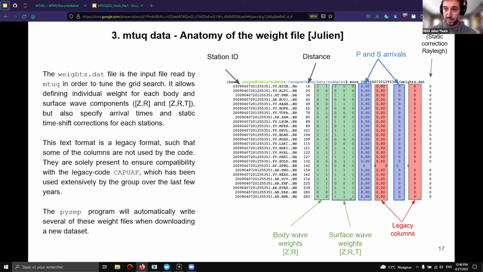And there's also an option for static correction. So this column is for Rayleigh waves. And that's basically the default format of CAP-UAF. If you want to do static correction for Love waves as well, you might want to add another column. And so that's it. Those are the 2 main components of the data that you feed into MTUQ: the SAC files and this weight file that determine which stations you use, which weight, and some information about the kinematics of your model, the P and S arrival times. And that's pretty much it for me.